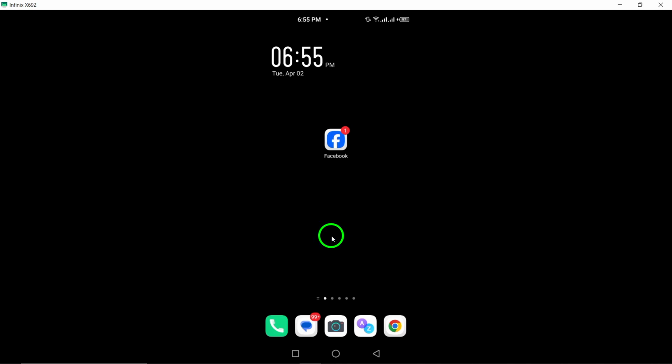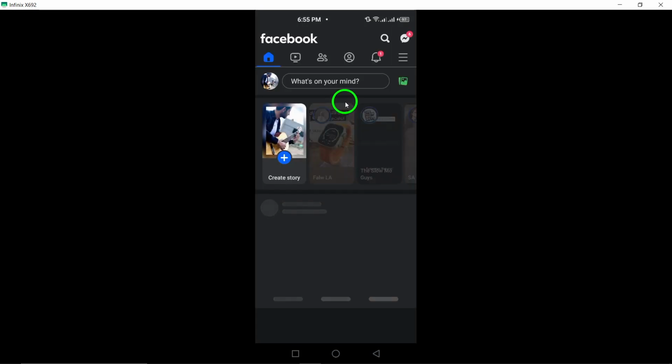Welcome to our guide on how to edit your current city on your Facebook page. Let's dive into the step-by-step process. To begin, open the Facebook app and log in to your account.